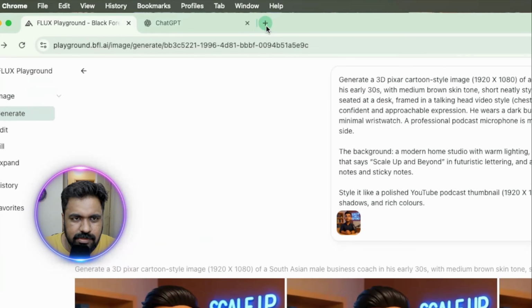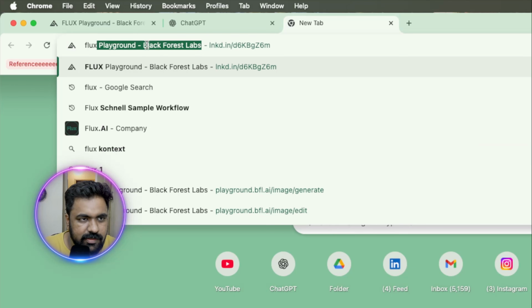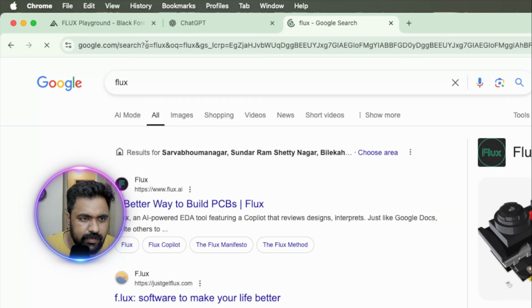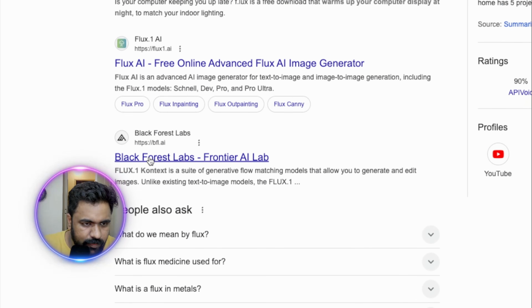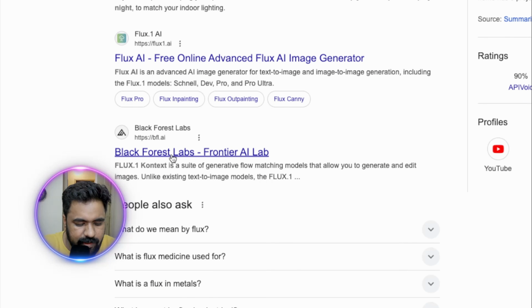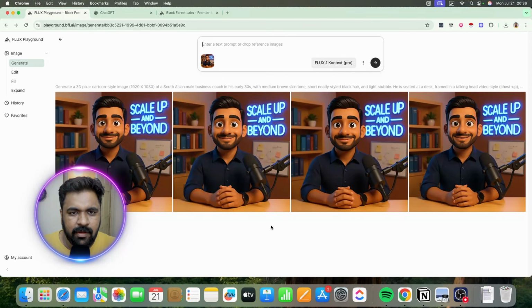What you can do is you can just search for Flux, and you'll have to go for this link right here. Alright, so you click on that. Okay, once you're logged in, by the way, you can create a free account for this one and you don't have to pay for it, and it does offer you a lot of free credits to try their models out.